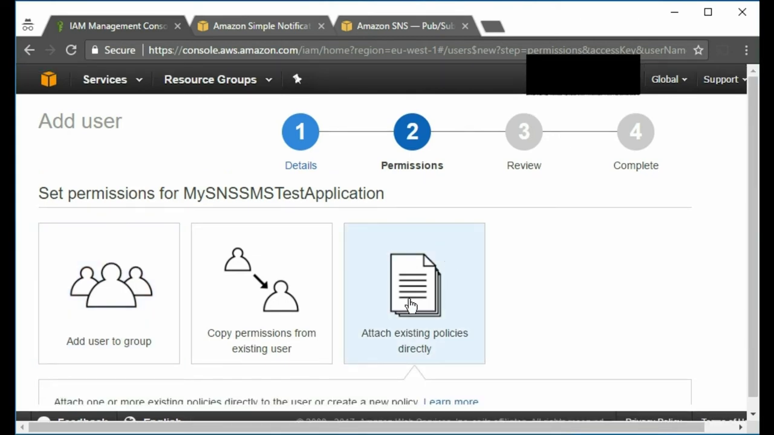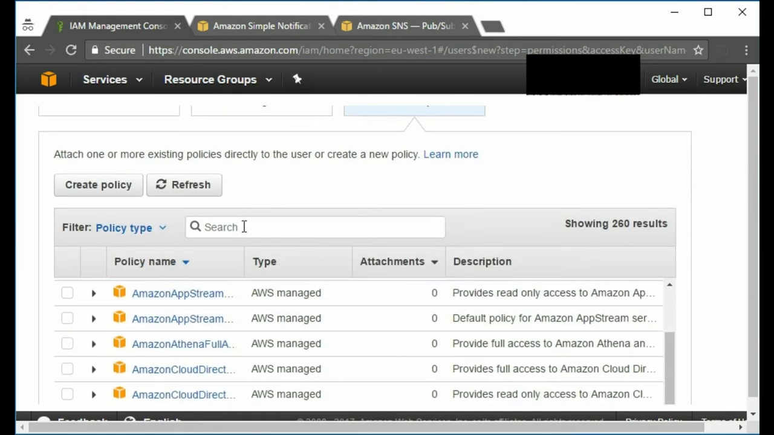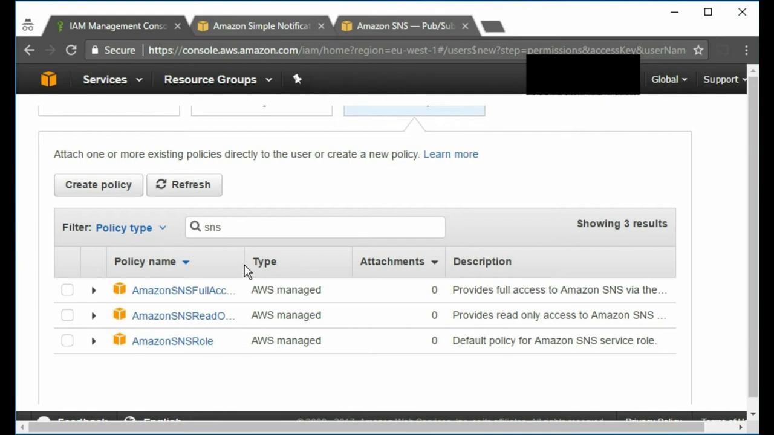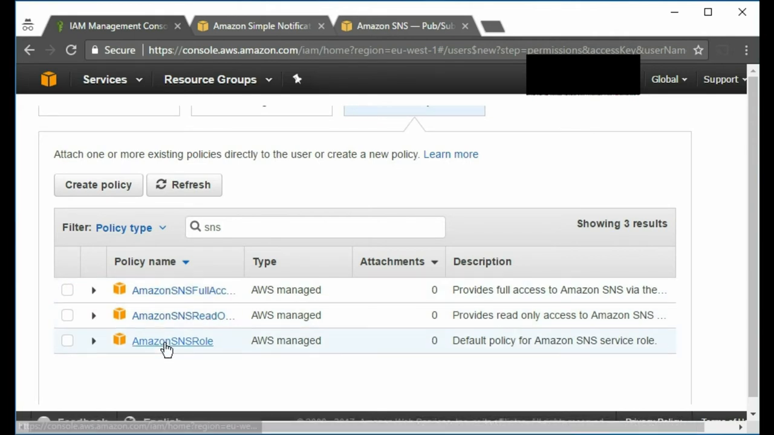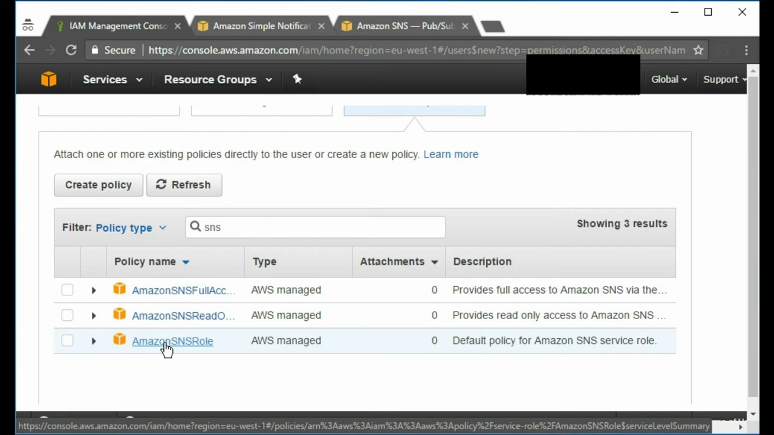Yes, so for this user I'm going to go attach existing policies directly. I'm then going to search for SNS, because it's Amazon SNS we want access to. Read-only is going to be pretty useless because we won't be able to send text messages. I'm not entirely sure what the difference between Amazon's SNS role and Amazon SNS full access is.